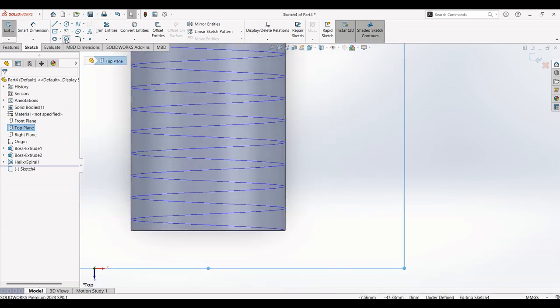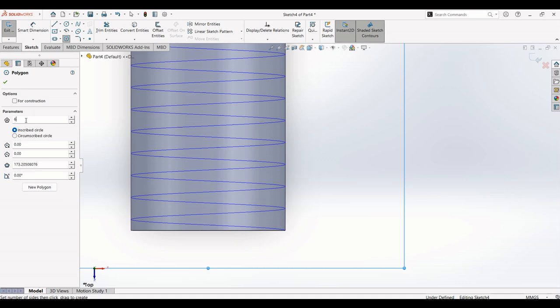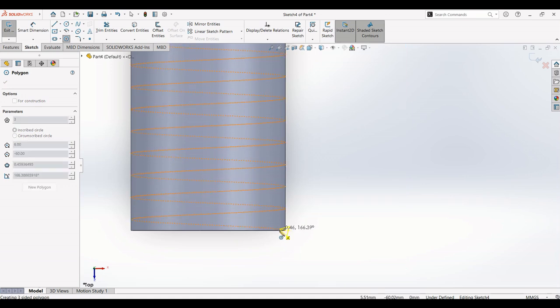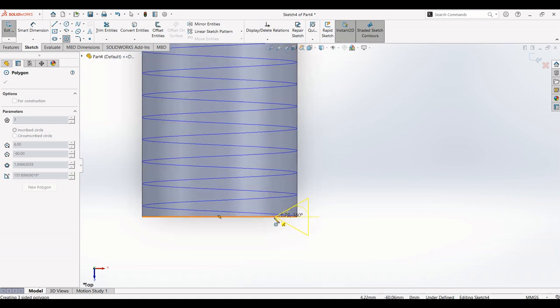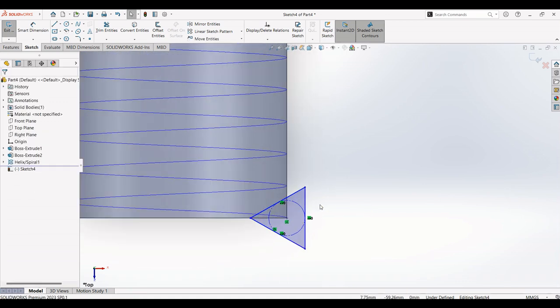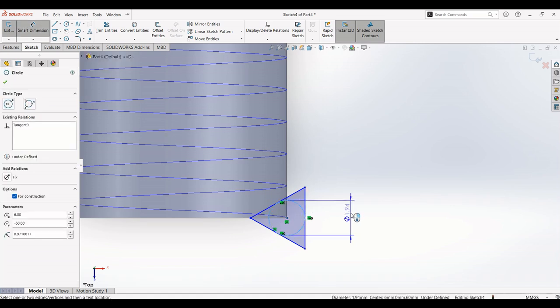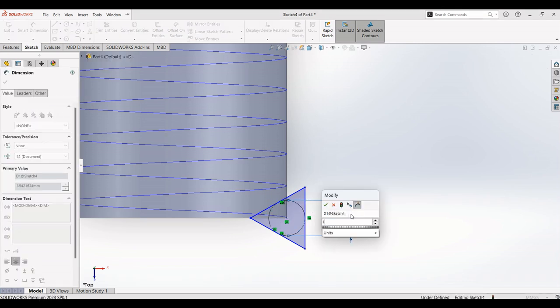Here we have to make a triangular thread. So put a triangle and take this as 3. Here we are going to cut inside, so this triangle should come like this. Initially put it for a rough length. Then control the diameter of this inscribed circle. You have to give the pitch. The pitch is 1.75.